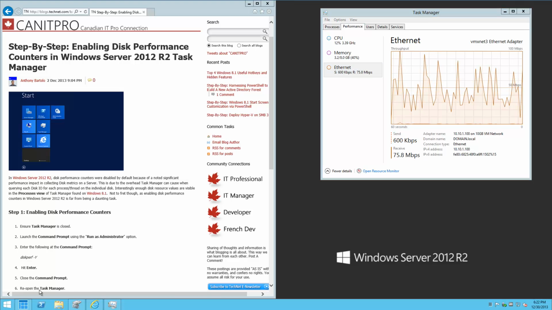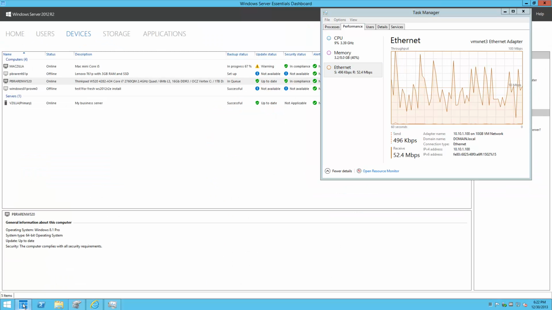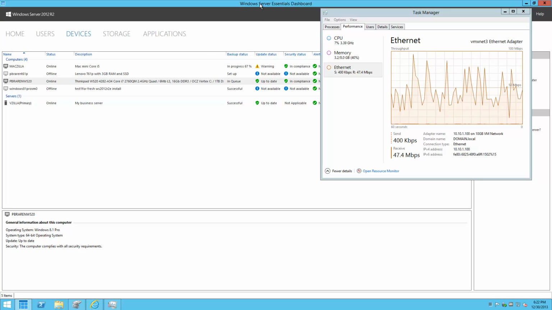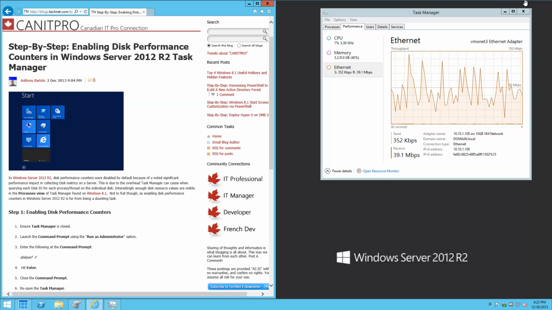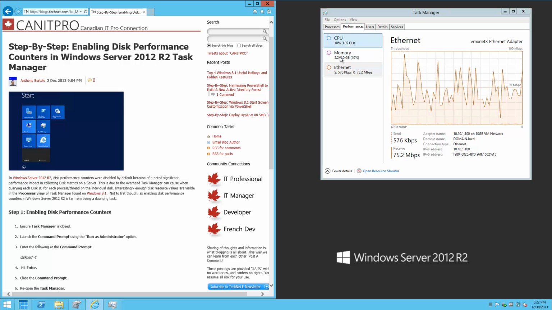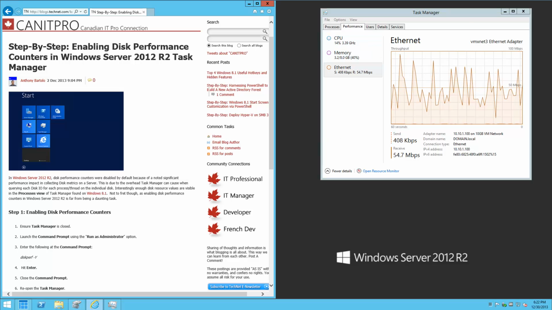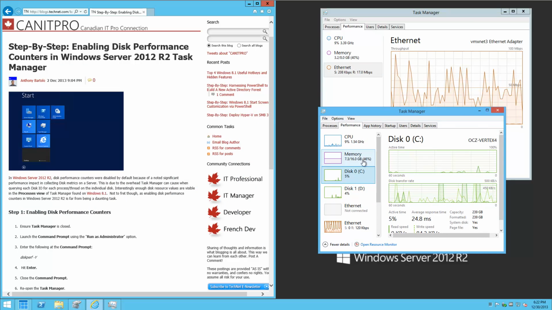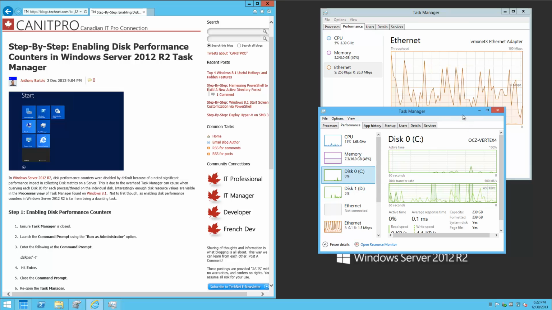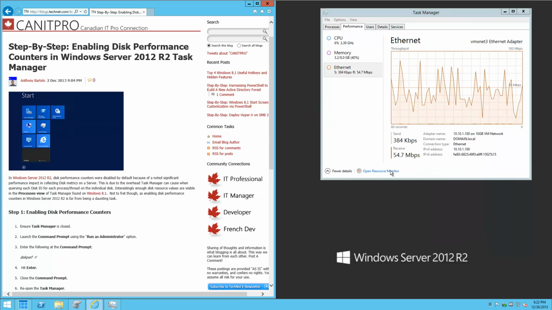We're looking at Windows Server 2012 R2. How can we tell it's Essentials? Well, launching the dashboard, you can see it says Essentials at the top. All right, now, what if we run Task Manager and notice that we can't see our disk performance counters like we can on Windows 8.1, where clearly you can see all the drive letters?